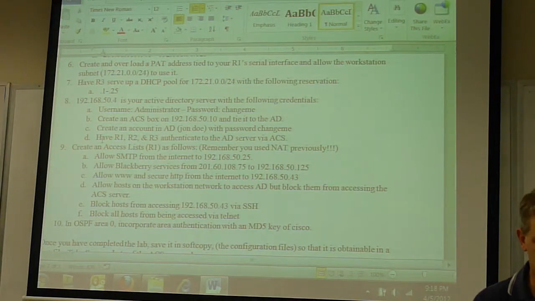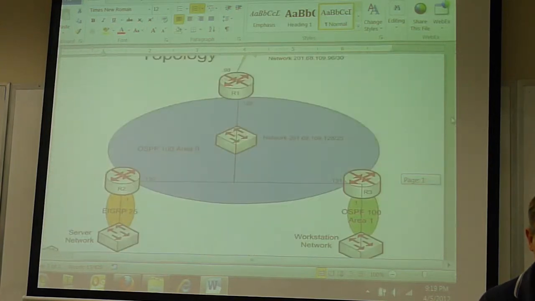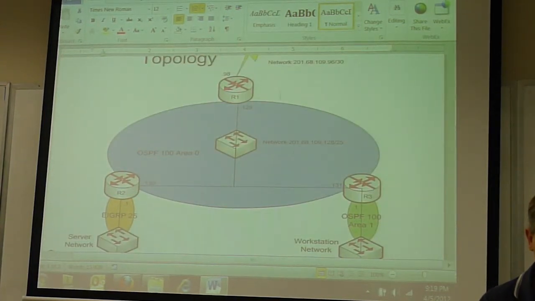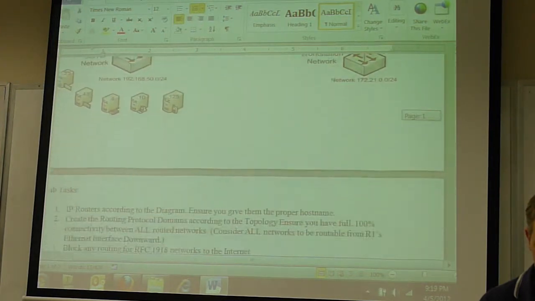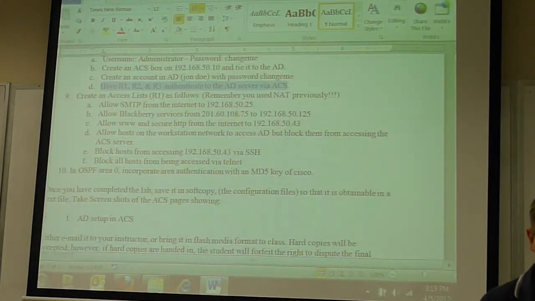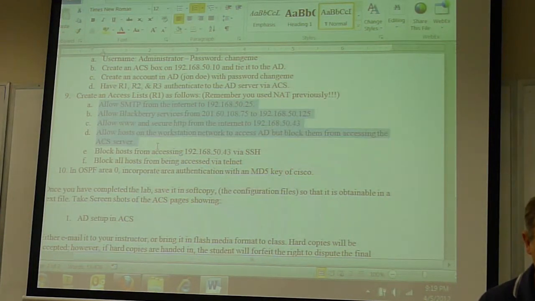Now, you're going to use AAA commands to ensure that R1, R2, and R3 authenticate to the ACS server so that when John Doe tries to log into them, it works. Create an access list on R1. Remember that you NATed previously, right here, and set up all these rules in your ACL. Only 6 rules. Not that bad.